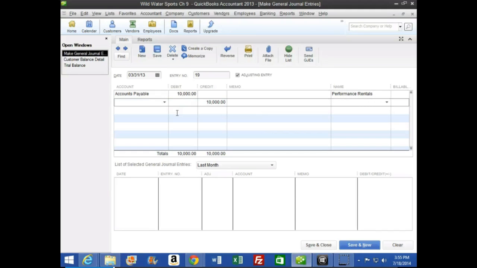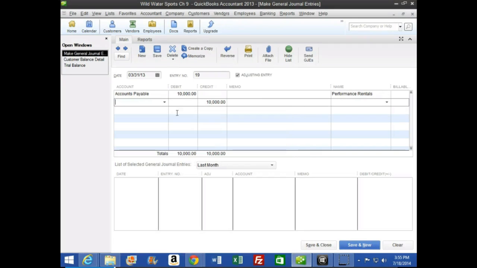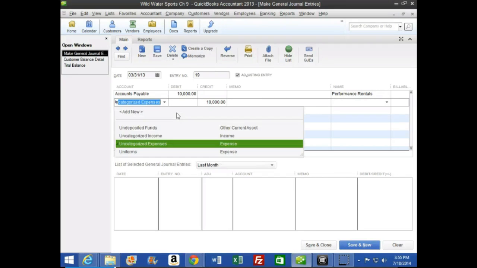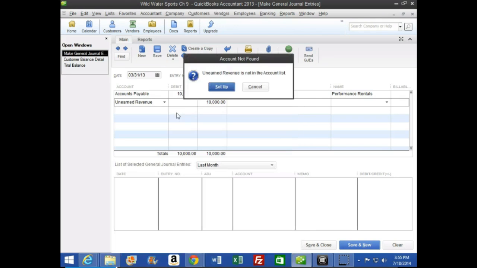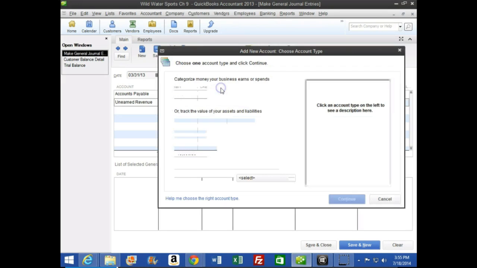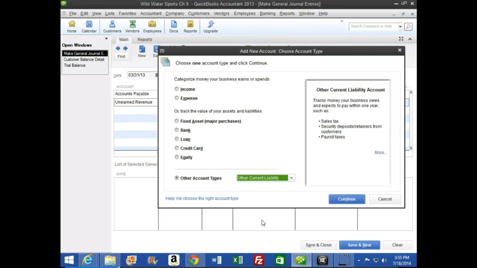And the credit will then go to unearned. Oh, and that's a new account, so I'm going to type it in there: unearned revenue. Then we're going to hit tab. It's going to ask if we want to set it up, and yes, we do. Unearned revenue is not on the account list. Set it up, please. And the type of account that we want this to be will be other current liabilities, as instructed on number 9 of page 275.